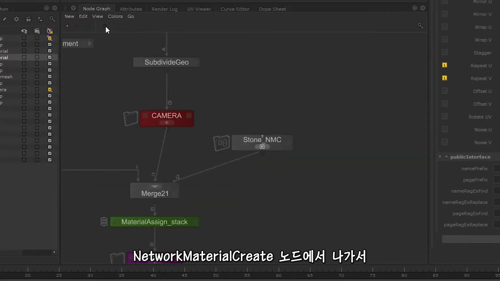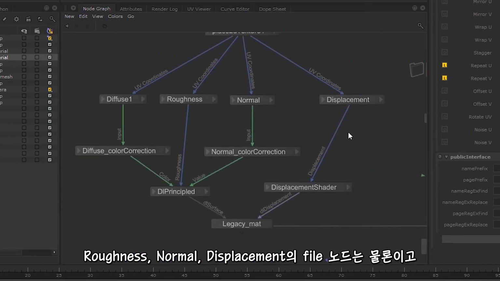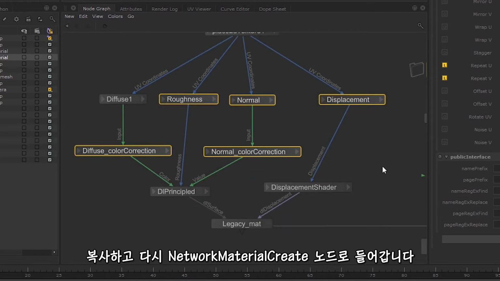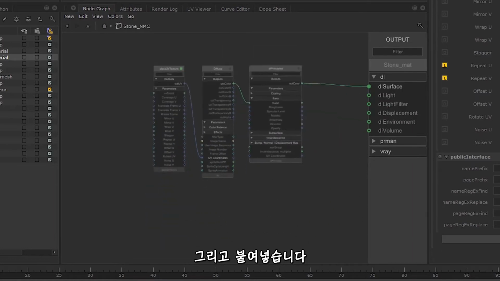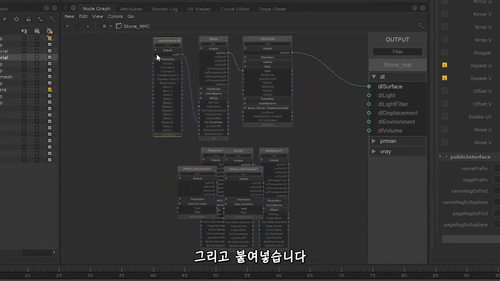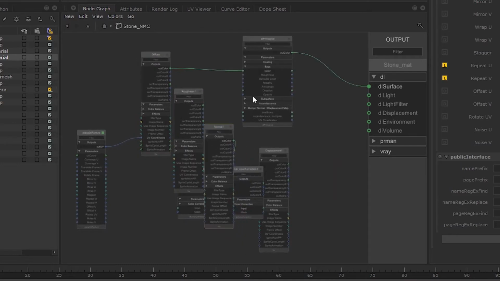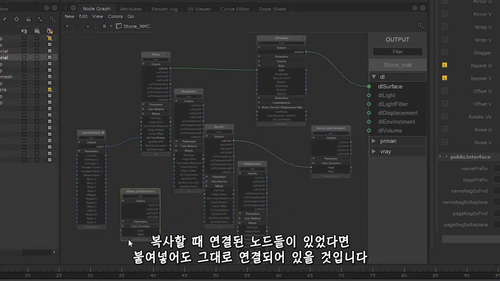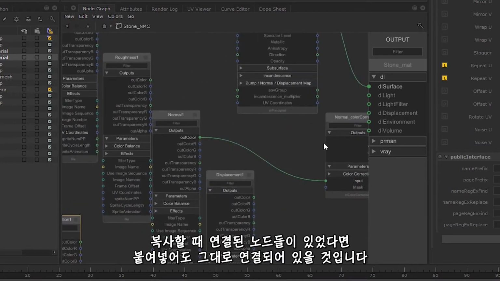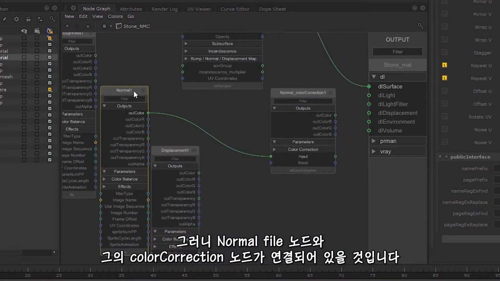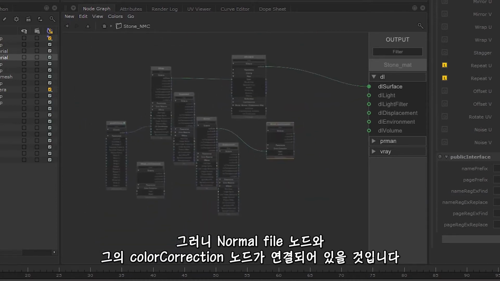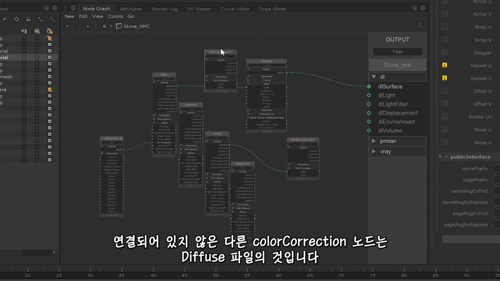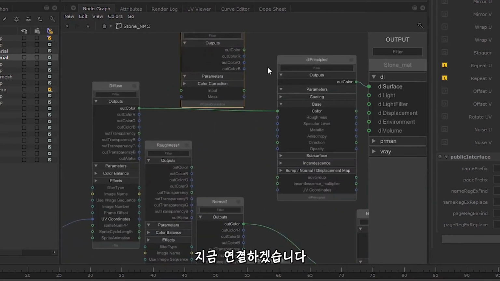So jump out of the NetworkMaterialCreate node and select the roughness, normal, and displacement file nodes, as well as the two color correction nodes. Copy them and jump back inside the NetworkMaterialCreate node and paste them there. If any of the nodes were connected before, they will stay connected, so the normal file and its color correction are still linked together. The other color correction node belongs to the diffuse file, so we can feed this in now.